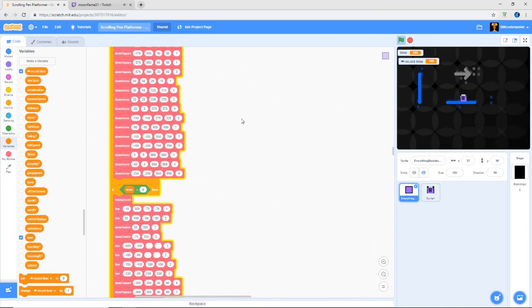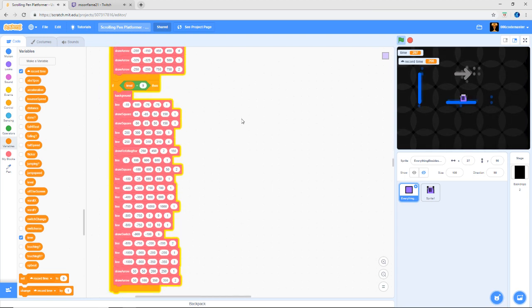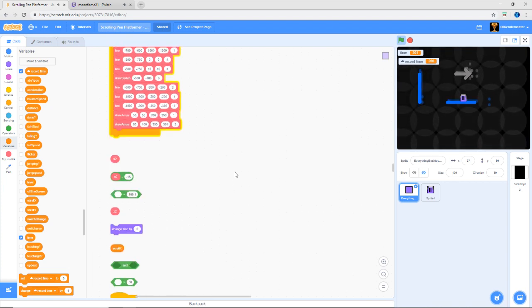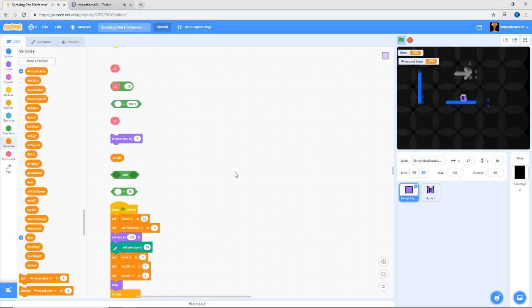Anyway, you see other codes here. These are, I'll show you these. They're lower down. I organized all. That's all trash.